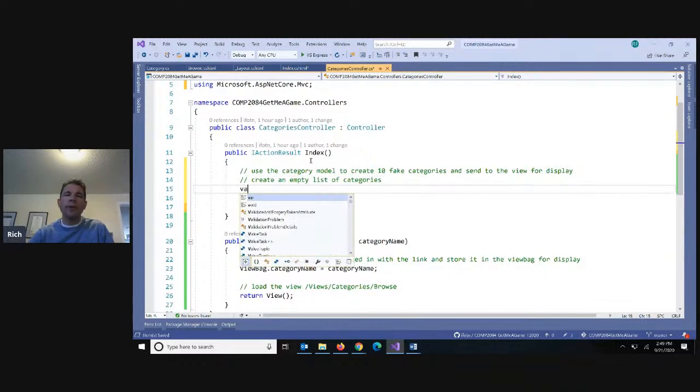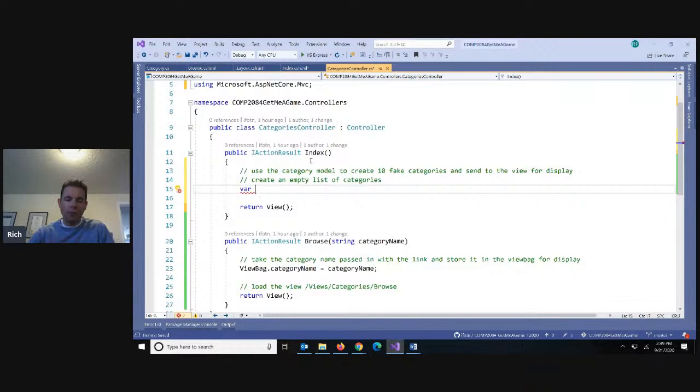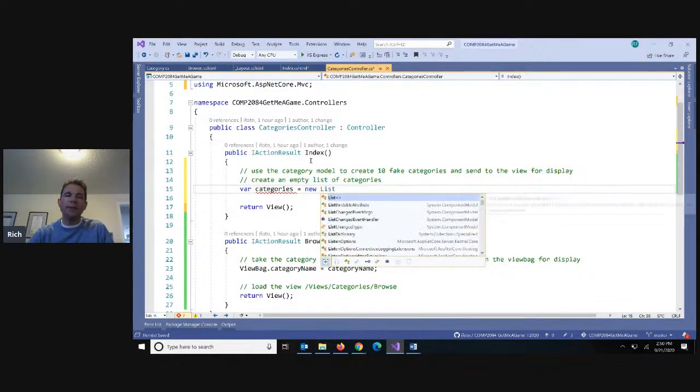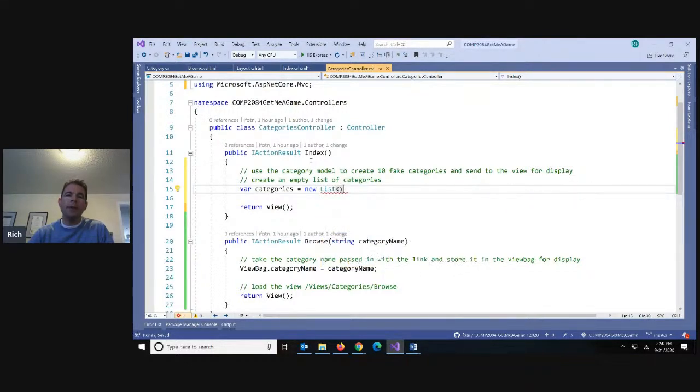I'm going to create a variable. I'll just use var. I don't have to declare what type it is. Visual Studio will interpret it automatically. I'll call my variable descriptively, call it categories. And it's going to be equal to a new list. And when we create a list, Visual Studio wants to know what type of list is this? Are these strings? Are these numbers? In this case, we are creating a list of category objects.